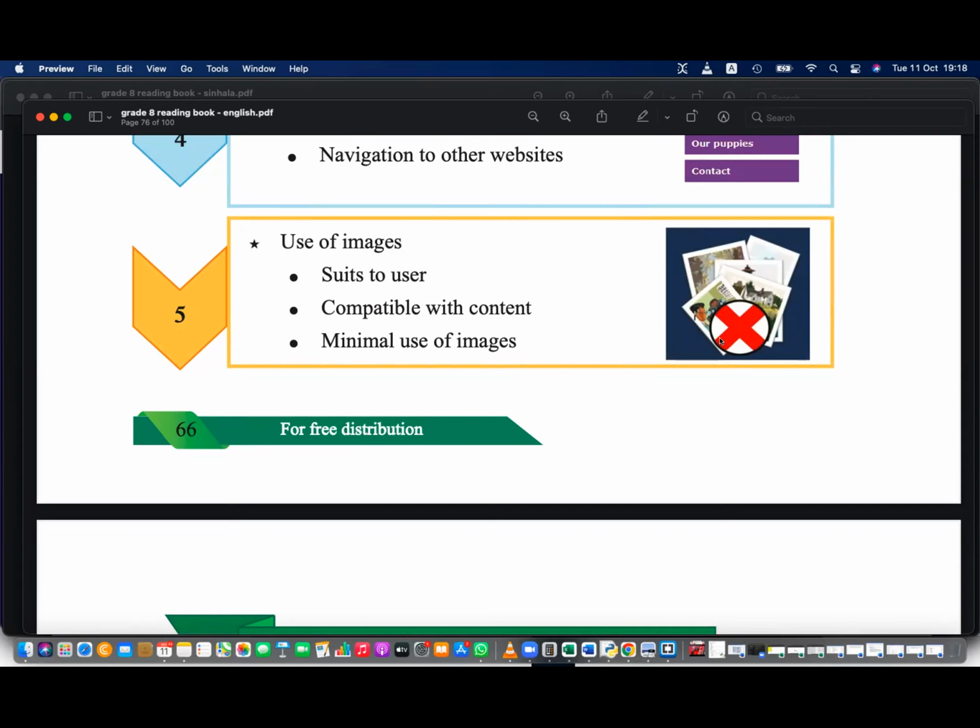We should not include a lot of multimedia in pages. Why? Because if you include a lot of multimedia, it will look nice, but it will take more time to load the page. If you add more videos and more images, of course it will take a long time to load the page. That is not a pleasant experience for the user.